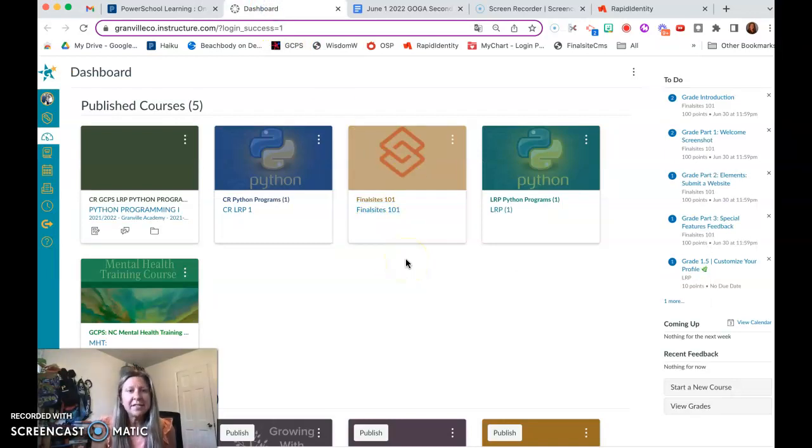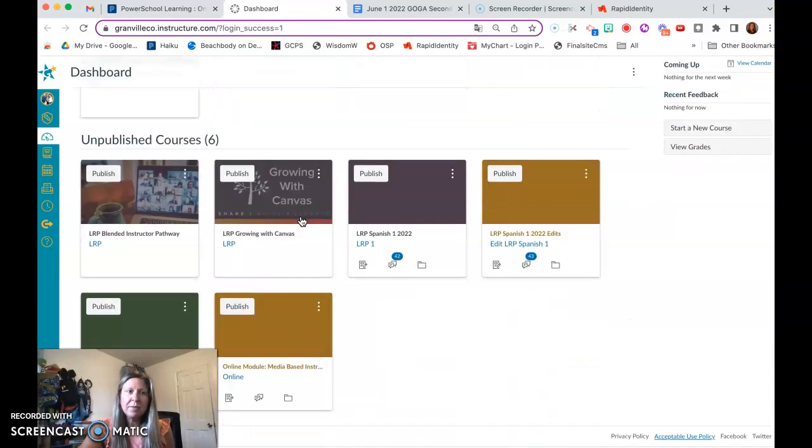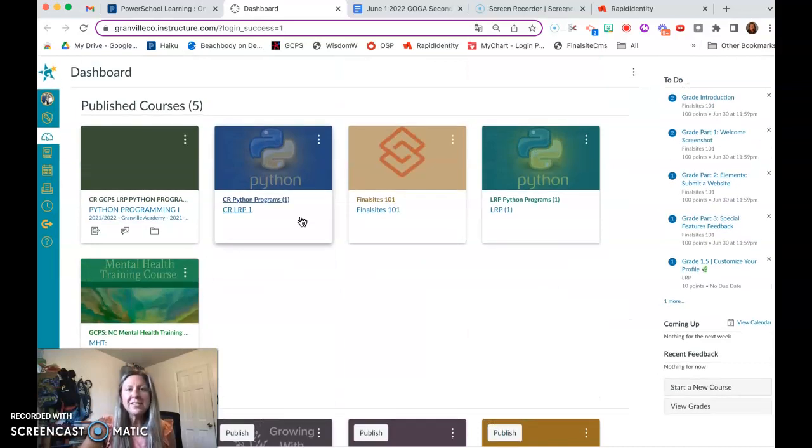This is your Canvas dashboard. All of your published courses will be housed in the top, and these are your published favorited courses. And then you will have unpublished courses towards the bottom. All new courses start off as unpublished. So in order to import your course content into Canvas, you will start by creating a new course.